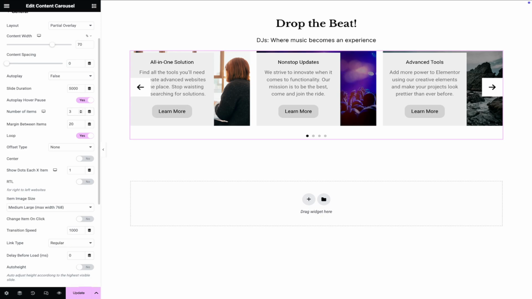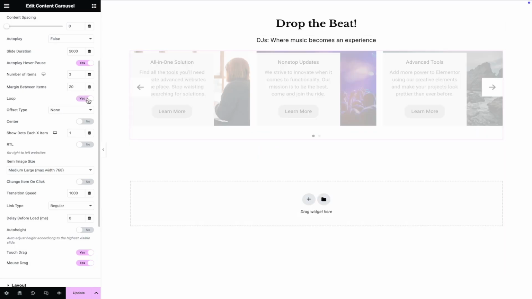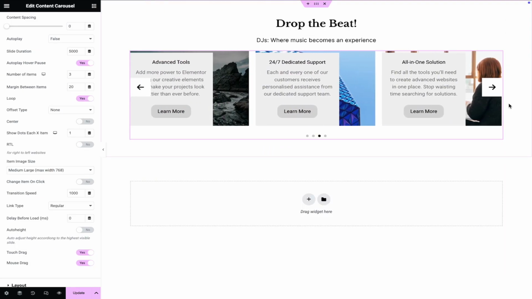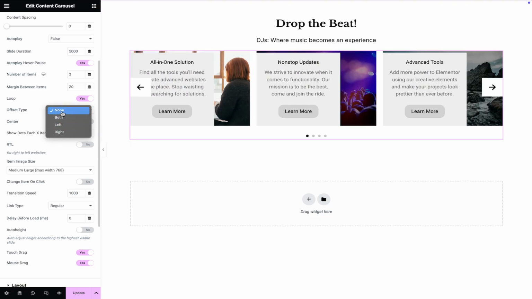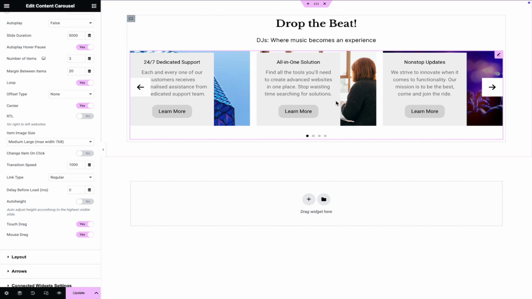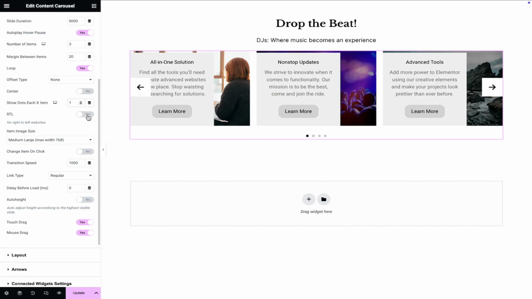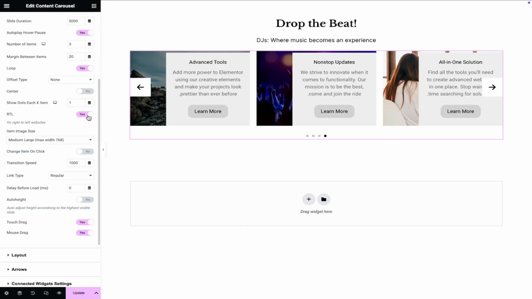Specify the number of items to display in the carousel. Adjust the spacing between carousel items. Enable looping to make the carousel continuously cycle through items. Select an offset type accordingly. Enable the center option if you want the active slide to be centered. Set the number of navigation dots to appear after every X item. Enable the RTL, right to left option if your layout requires it.